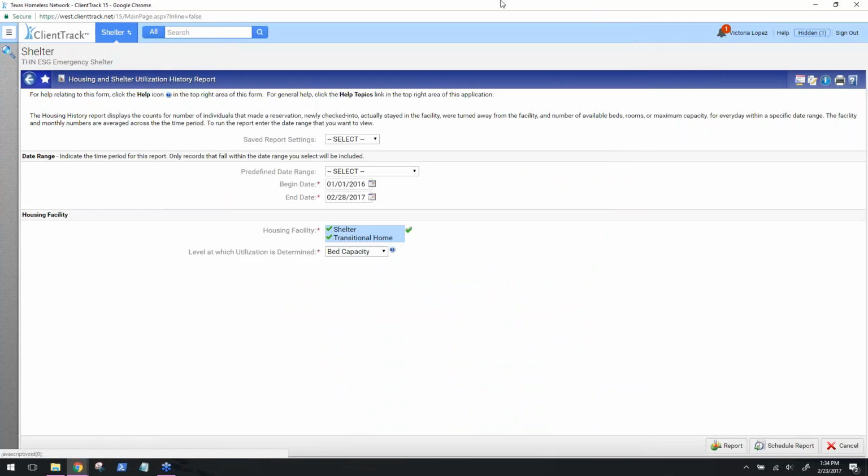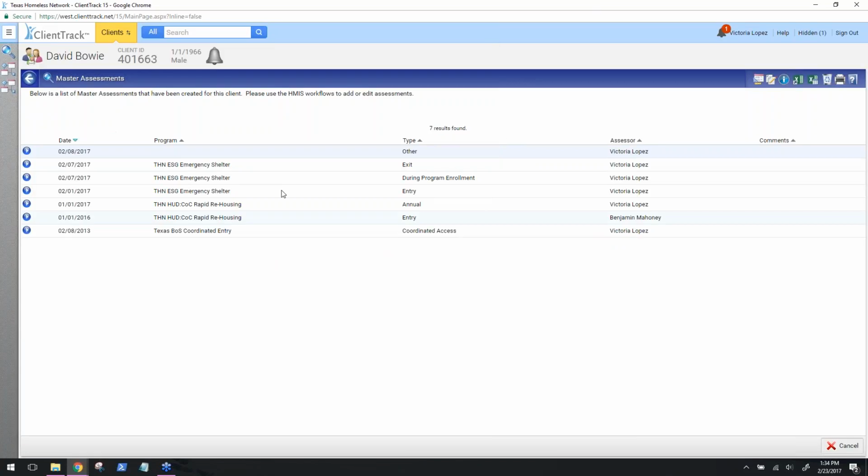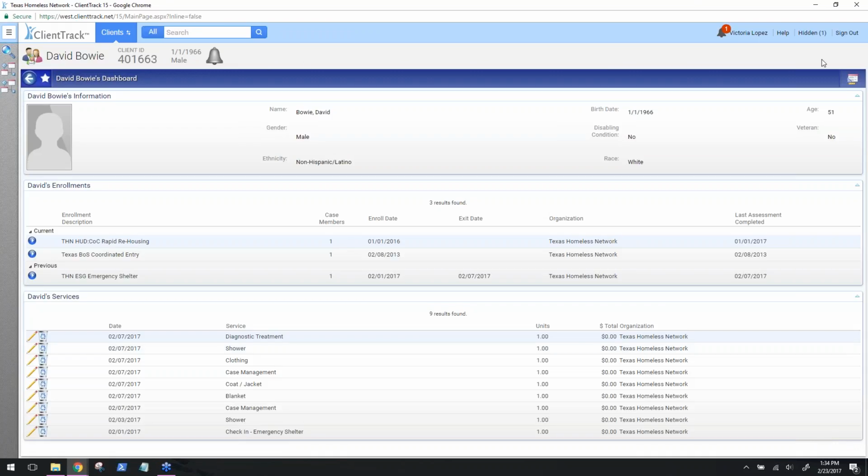The reason for that, let me minimize this and go to my client here. Go to Client Dashboard. Okay. The reason for that, in part, is how Client Track counts emergency shelter nights. A lot of you know that when you check a client into a bed, they are automatically given a check-in service. And it'll either say check-in emergency shelter, or it might just say emergency shelter. But you might have noticed that when you check a client into a bed and they get this service, the units usually stay blank. And they will remain blank until you check the client out of their bed. And then Client Track will tally up the number of nights and then enter that as the units.